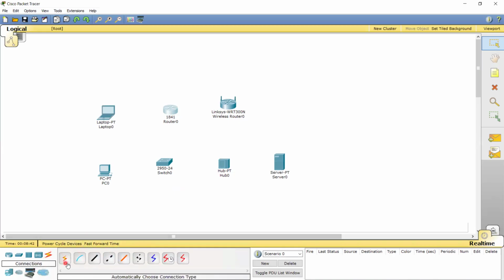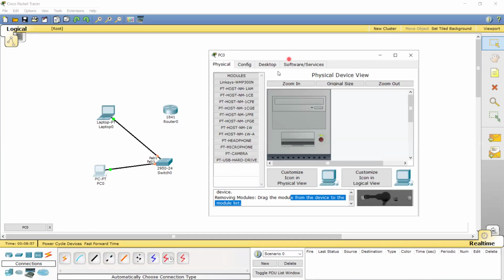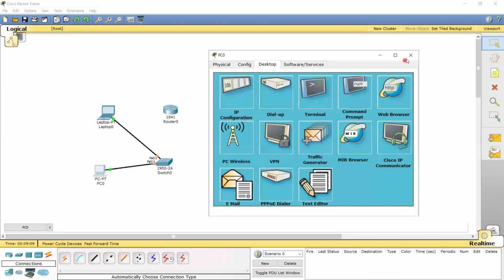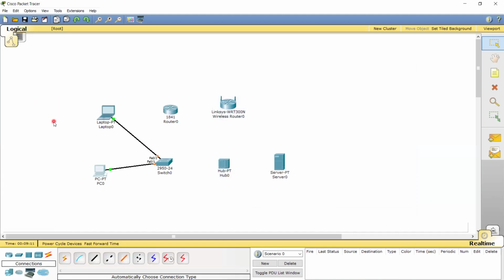If you want connections, how do you connect? If you want to connect from one device to another device, we can connect it in this way. And we have to check whether the IP address is DHCP or static. If it's static, we have to give the IP address manually. If it's DHCP, then it will assign an automatic IP address. But in the switch, we don't have any DHCP. In the Wi-Fi router, we'll have DHCP built in.